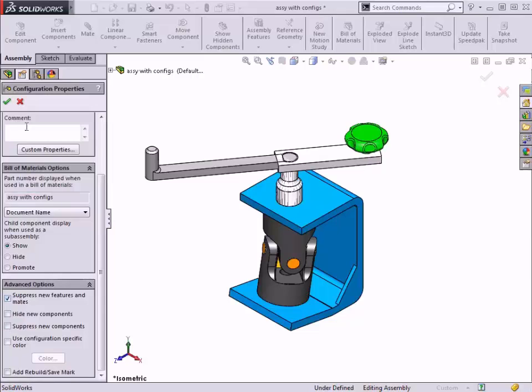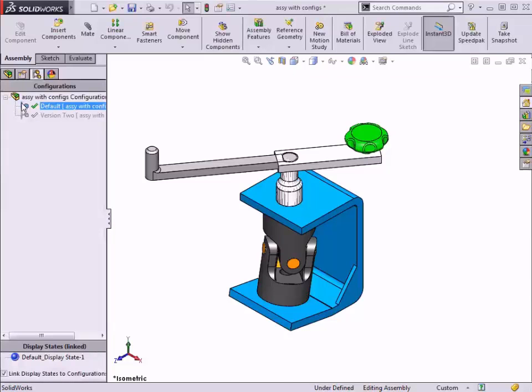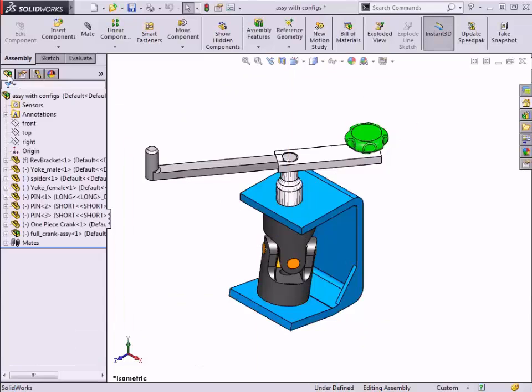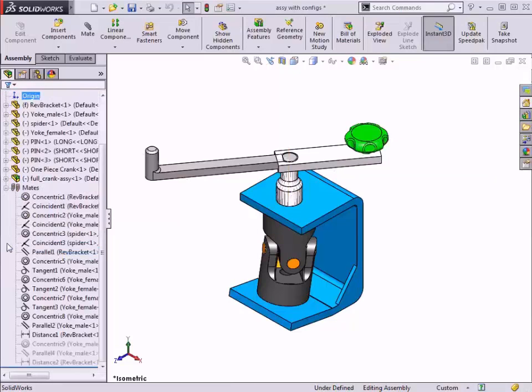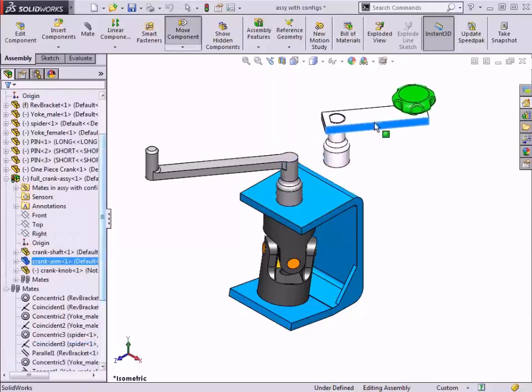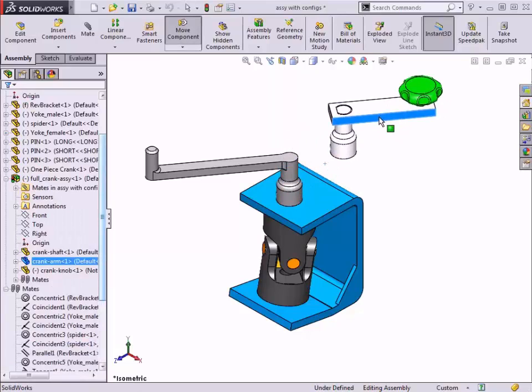Let me dismiss the property manager here. And when I switch over to the feature manager tree, I'll expand the mates folder. Here you can see that the three mates I added in the version 2 configuration are suppressed. And as you would expect, if I click and drag the three-piece assembly, the mates are in fact suppressed.